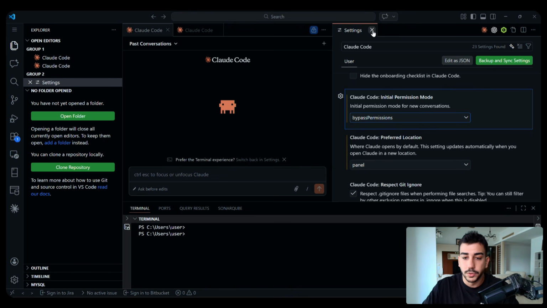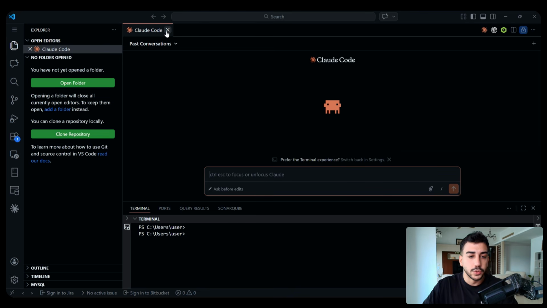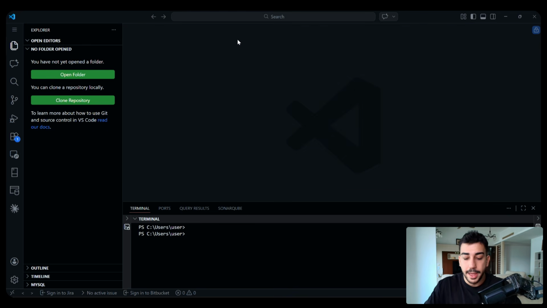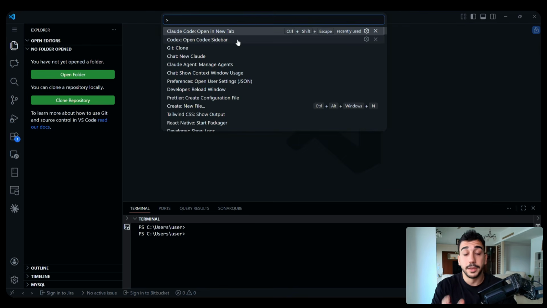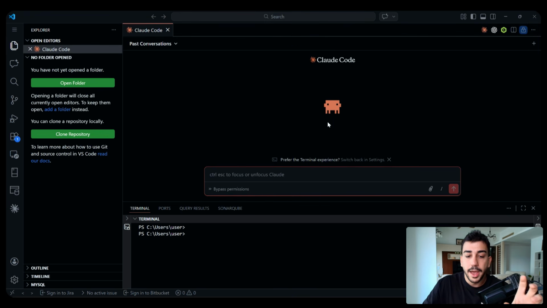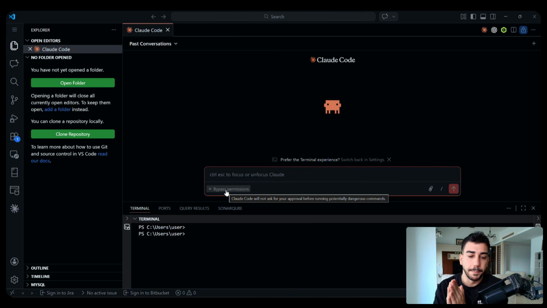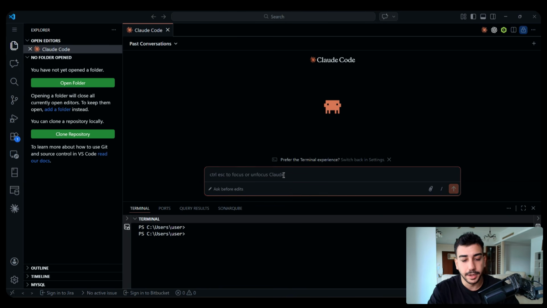And to show this to you guys, I'm going to close the current instances here. And then I'm going to press Control-Shift-P and click on open in a new tab. And you can see that the first option that it starts with is bypass permissions. And by using the usual Shift Tab method, I can cycle through it as normal. But now we just have this as one of the options. To me, it gets overwhelmingly annoying when Claude Code keeps on asking me permissions for the changes that it is making.